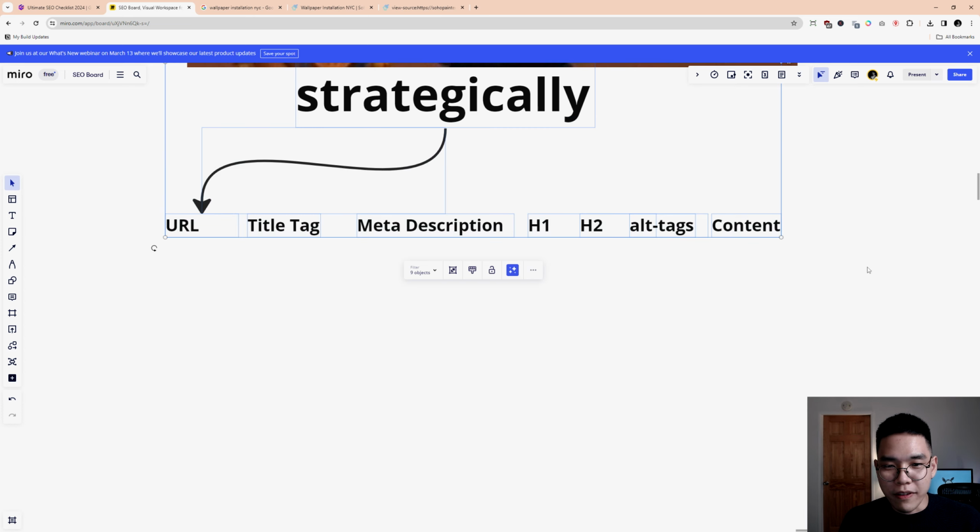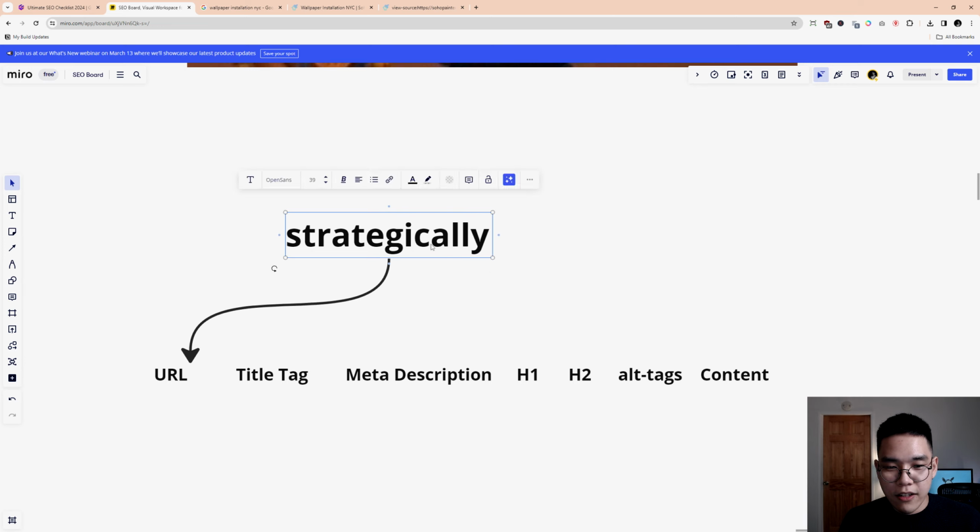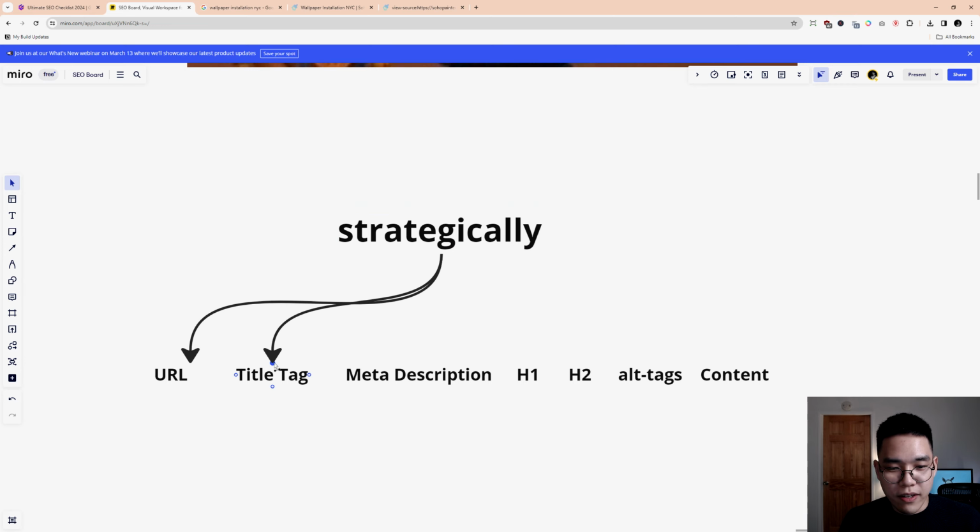So we have: strategically insert your keyword into the URL. Let me just move everything down here. And then we have: strategically insert your keyword into the title tag.